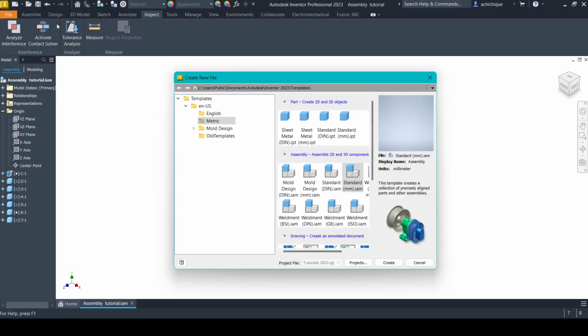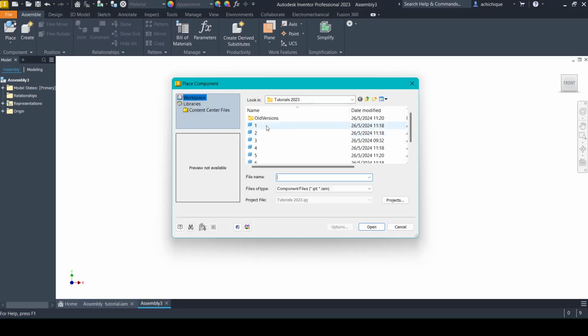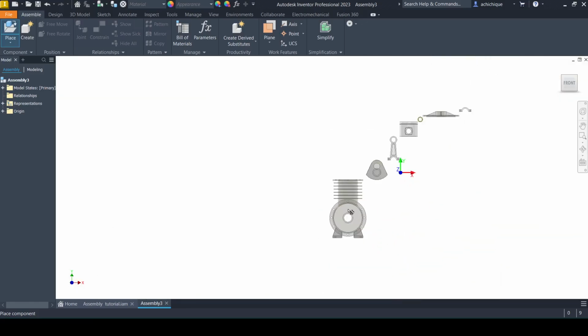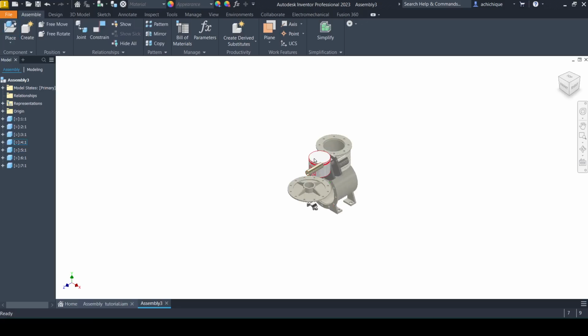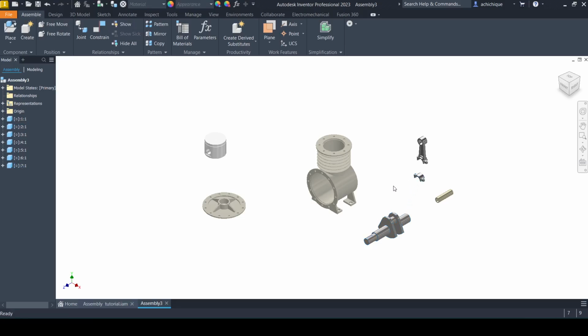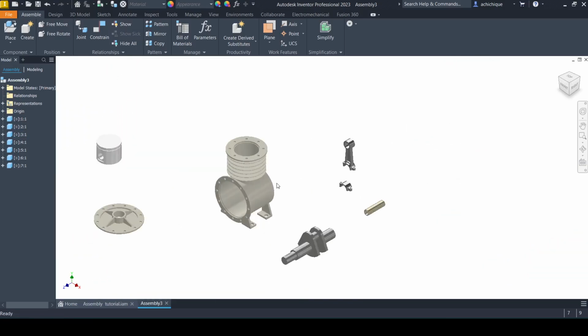So let's start selecting this type of file, standard MM. So let's hit create. And now we have to place all the parts of this assembly. There are only 7 parts. So open, and then I prefer to have an isometric view. So now we have all the parts and I'm just moving all these parts in order to have this a bit more clear, right? So let's start doing this.